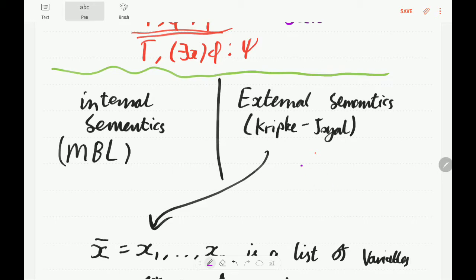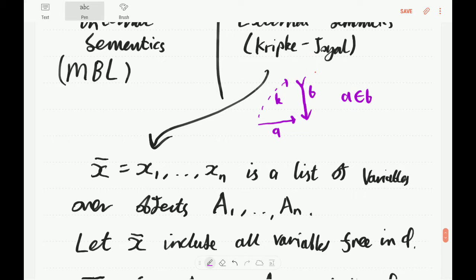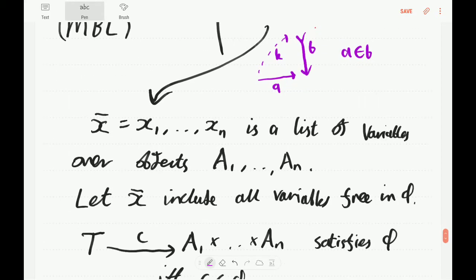Now, of course, if we have a monic B and we have an arrow A, we say that A is in B when there exists a K such that A is B after K. All right, and this is written A in B. So then this external semantics, also known as Kripke-Joyal semantics, I'm not sure if I'm pronouncing that right, is very useful, and we have a very concise description of it. So let me tell you.